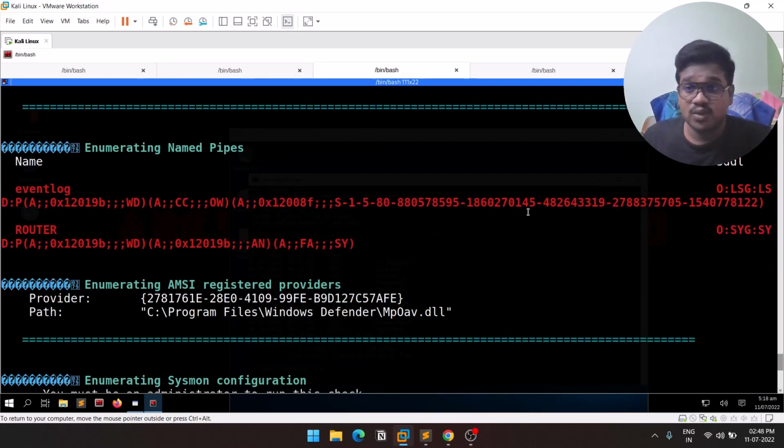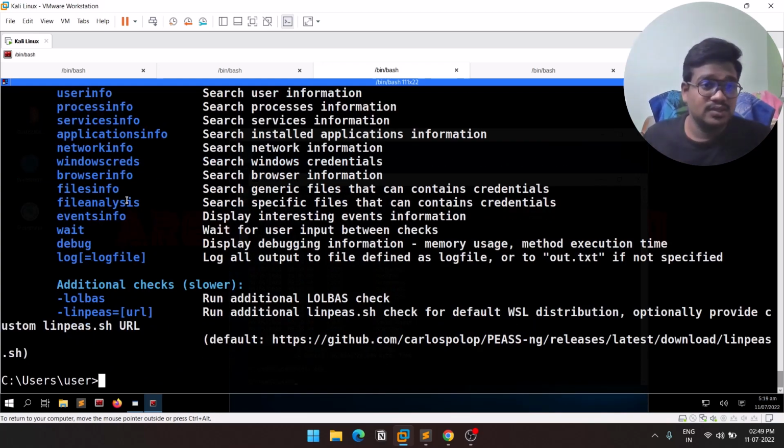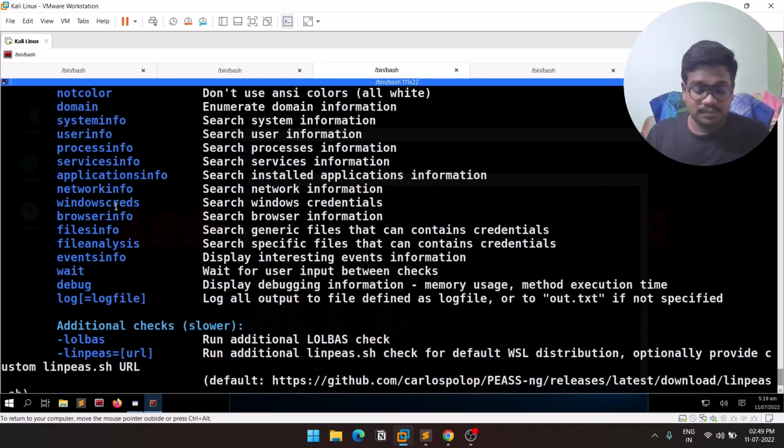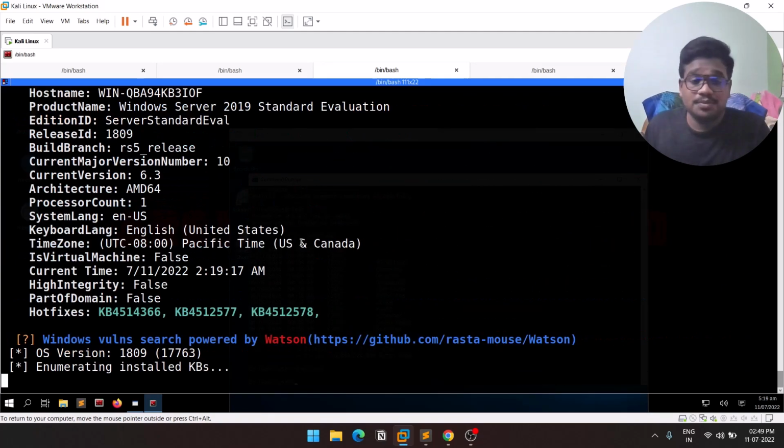Okay, some events or pipes. This is the basic thing you can do, right? And also if you want, you can try and check out all these options here. You can simply run this winPEAS.exe. It is going to show everything. It is going to run all those options at a time.